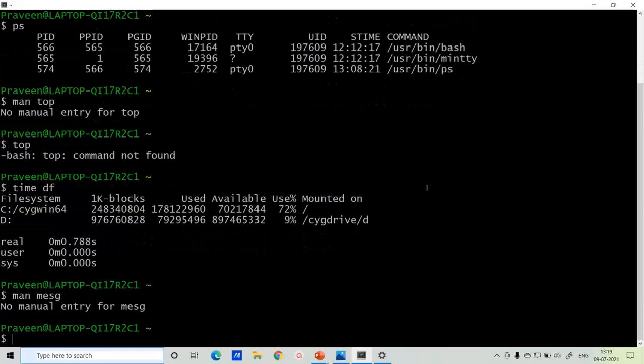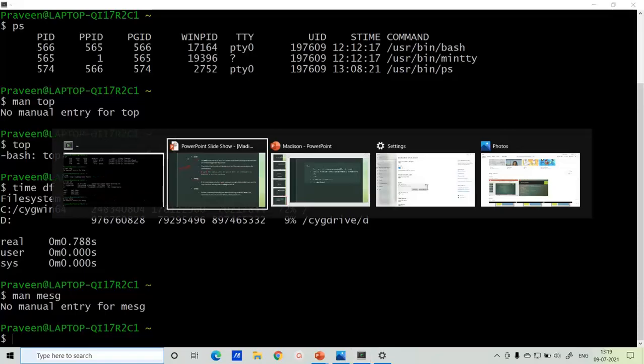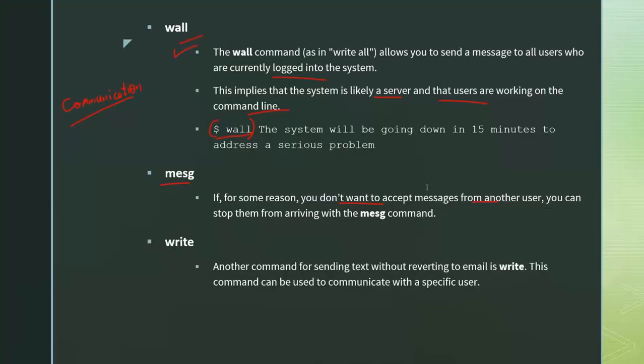So this command is also not available in Cygwin. If I want to use that, again I need to go through Fedora or other open source Unix operating systems. So just understand, this mesg command is used to block anyone from sending a message to you.